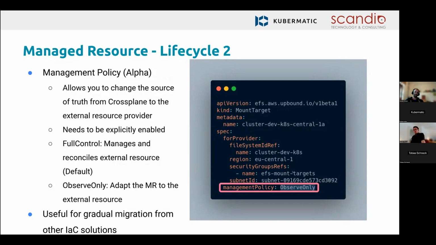Very nice. The other thing is the management policy. It's an alpha feature, unfortunately, but it's still useful, and you might want to enable that. It allows you to change the source of truth for Crossplane. You might ask why that's useful. It's useful if you're developing composite resources, which are modules of multiple resources that are templated in some form.